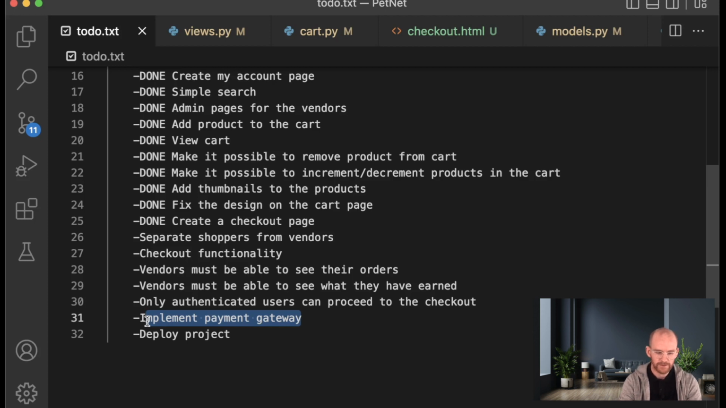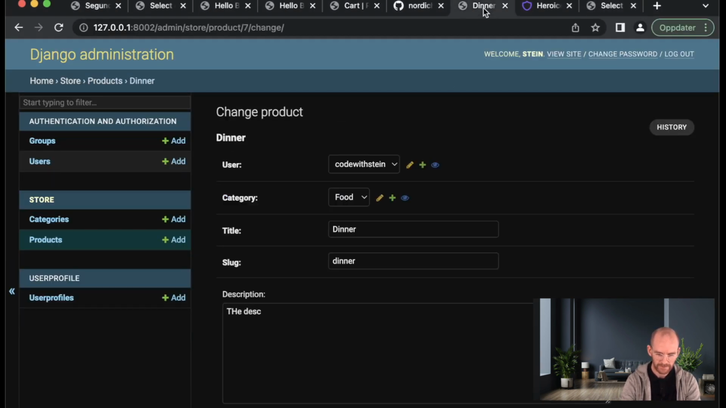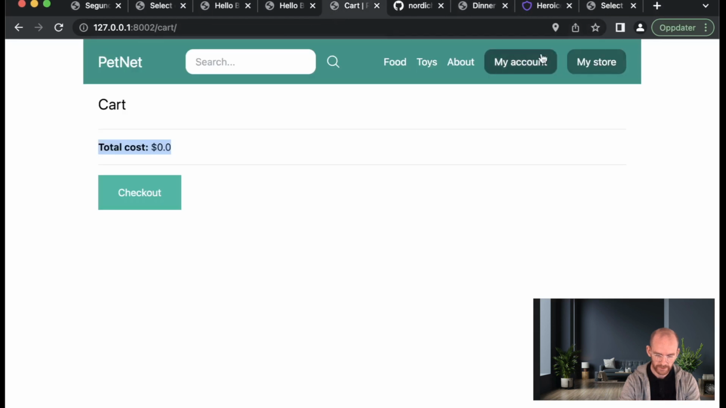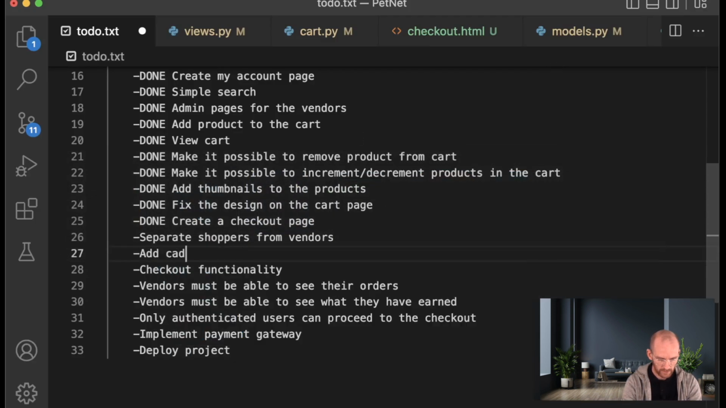So now that that is done, we need a way to separate the shoppers from the vendors. And one more function we need to add is that up in the corner here, we need to have a button for going to the cart. So add cart button in menu, and this should also have the number of products you have in the cart and similar.